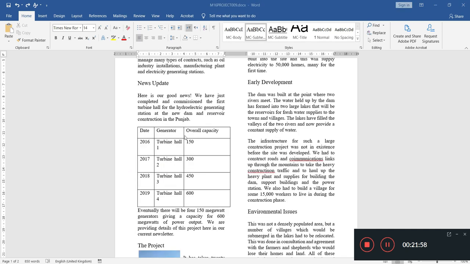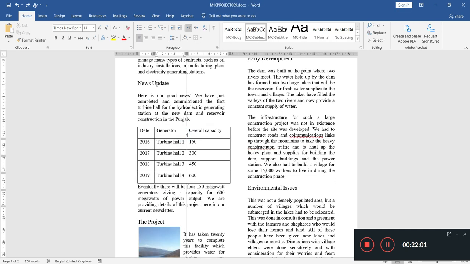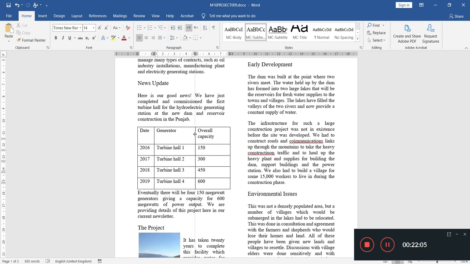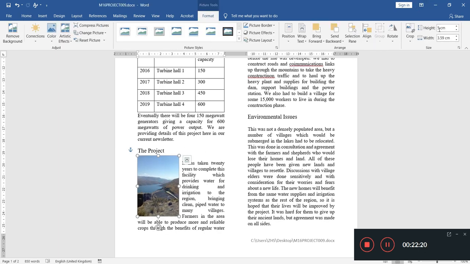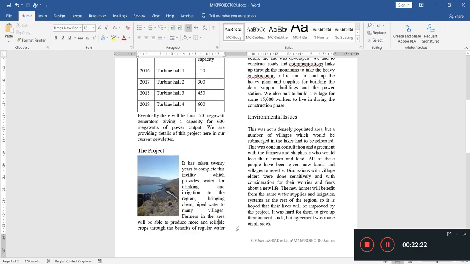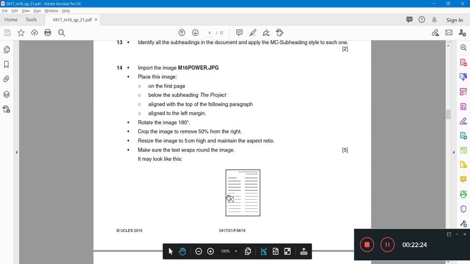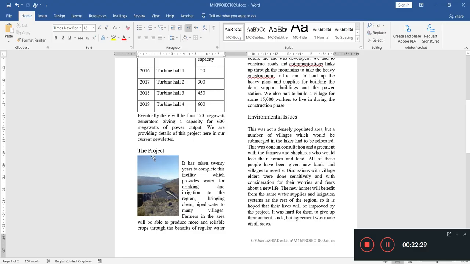Try to adjust the table from here. Fine. Okay. It has to be within the column. Okay, now 5 centimeter. Okay, now this is how it should look, the heading and the text wrap around the image. So this is how it is.